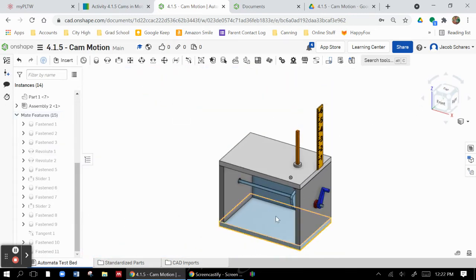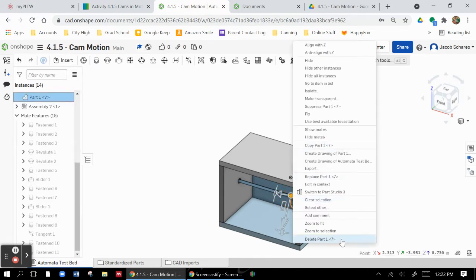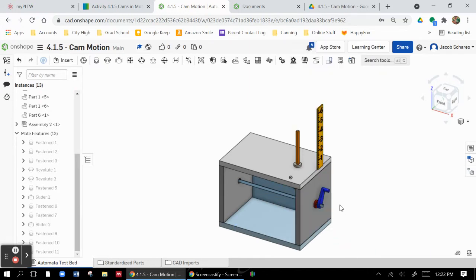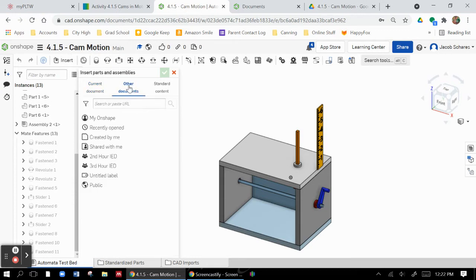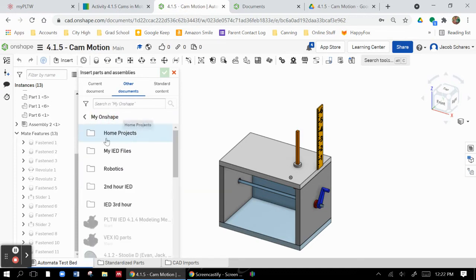So what you're going to have to do is delete the cam that's in there. You can just go in and delete that cam. It'll take it out, and you're going to need to insert your own. Now, probably because you downloaded or made a copy of this from me, you're not going to have your cams in this same document. That's okay. You have access to other documents right here, so you can just click on other documents. You might have to go through your Onshape folders, my Onshape, wherever you saved it.